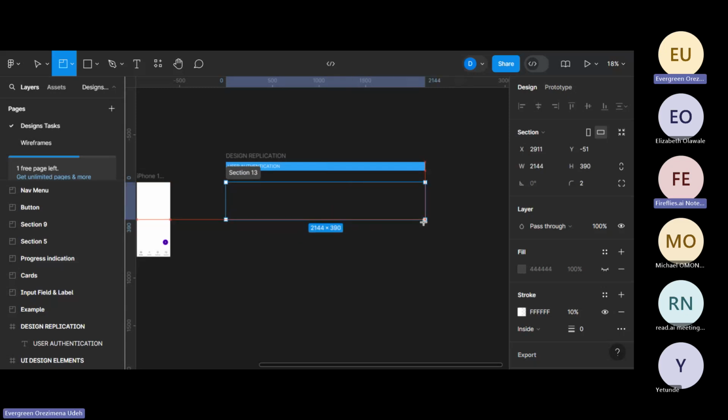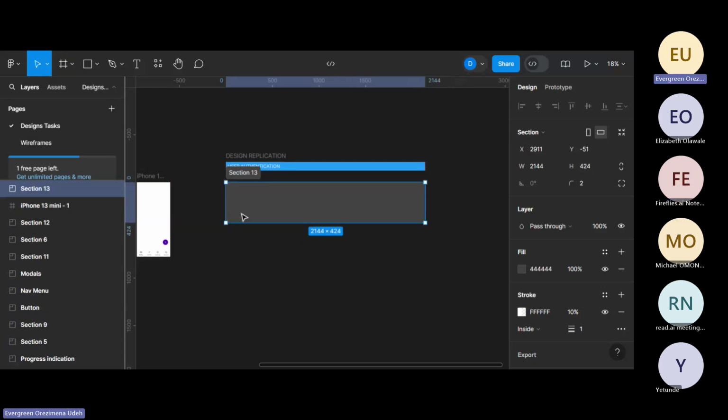I'm sure you cannot see me now. I'm basically preparing my screen for the activity that we'll be doing, my Canva file.